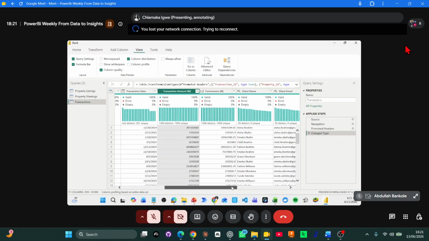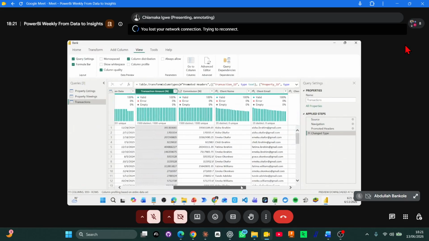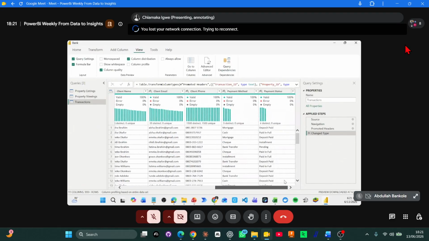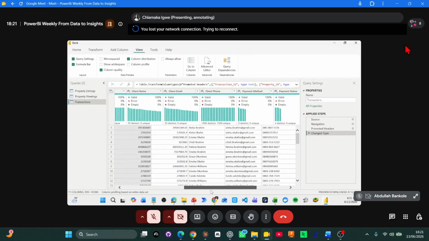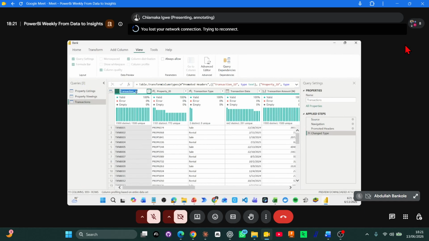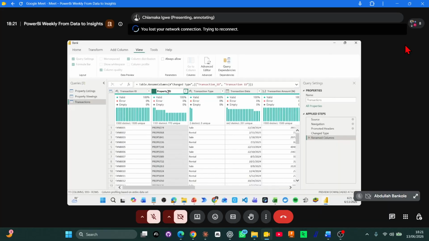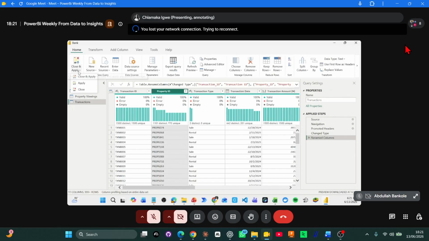Then client's name, as well as, okay, this is text, and payment status. Okay. Then I'm going to change the naming convention here as well. Okay. Then let's close and apply.